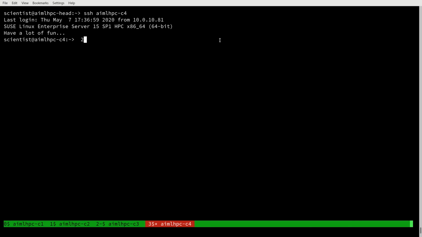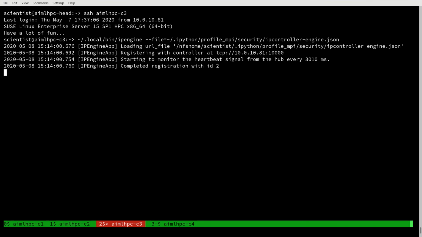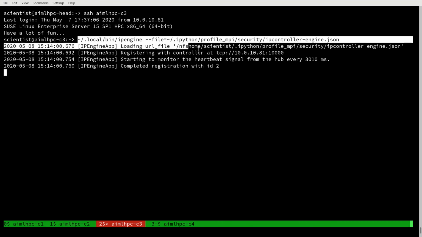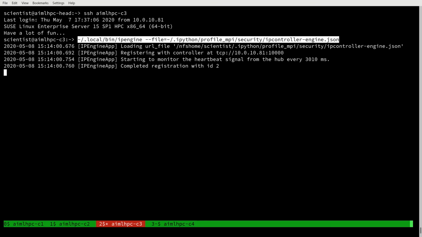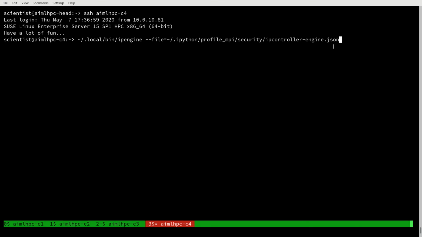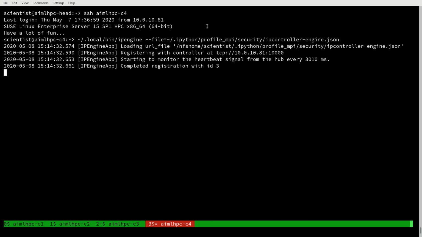Oops, well, that was dumb. I have to go back because I highlighted that 2. I lost it out of my buffer. So now we've got to highlight this and go back here to 4 and run it here on 4. And that should come and tell us that it is now registered with ID 3. I've got 4 engines running, 0 through 3.